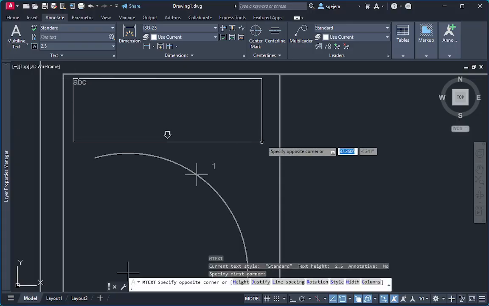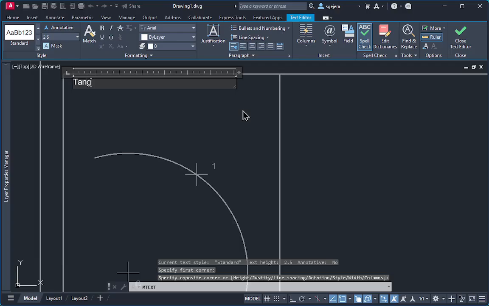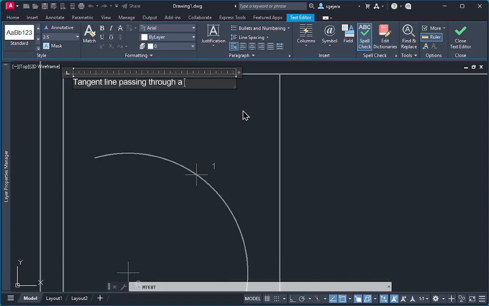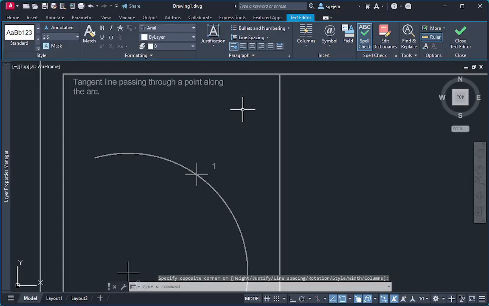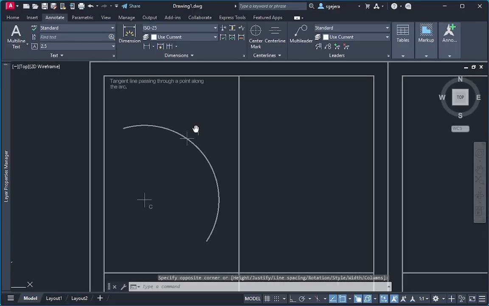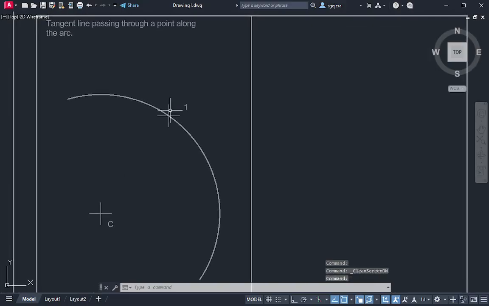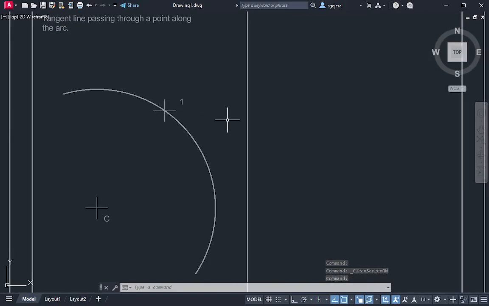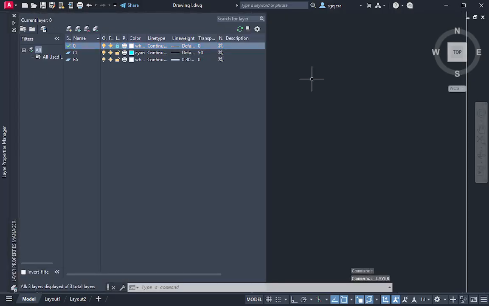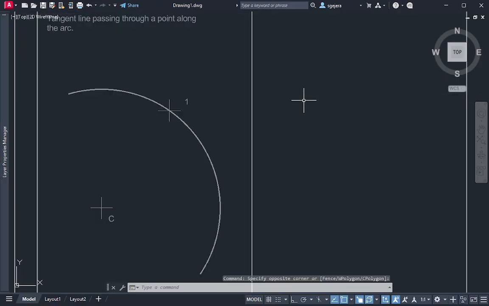Tapos, same as before, lagay lang natin dito, tangent line, and let's call this tangent line passing through a point along the arc. Parang ganyan lang yung text natin. Okay? Tangent line passing through a point along the arc.